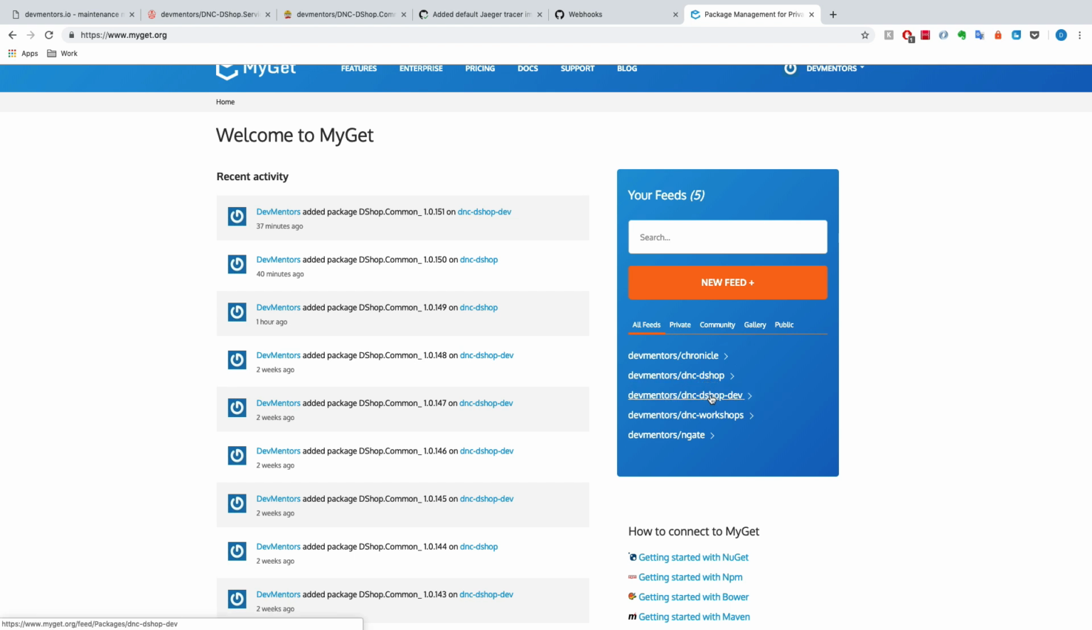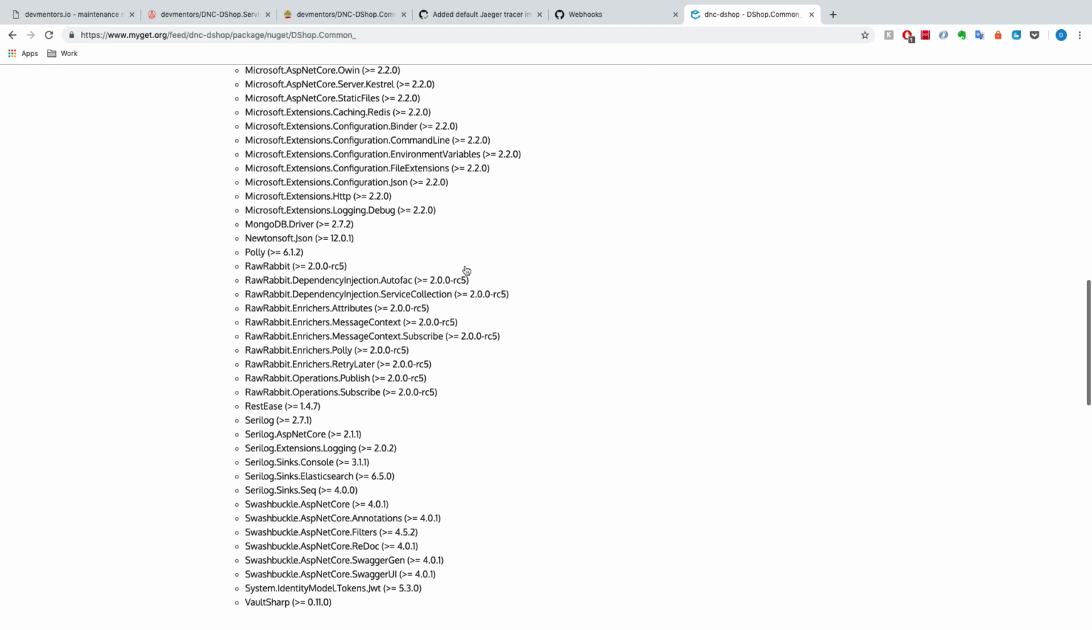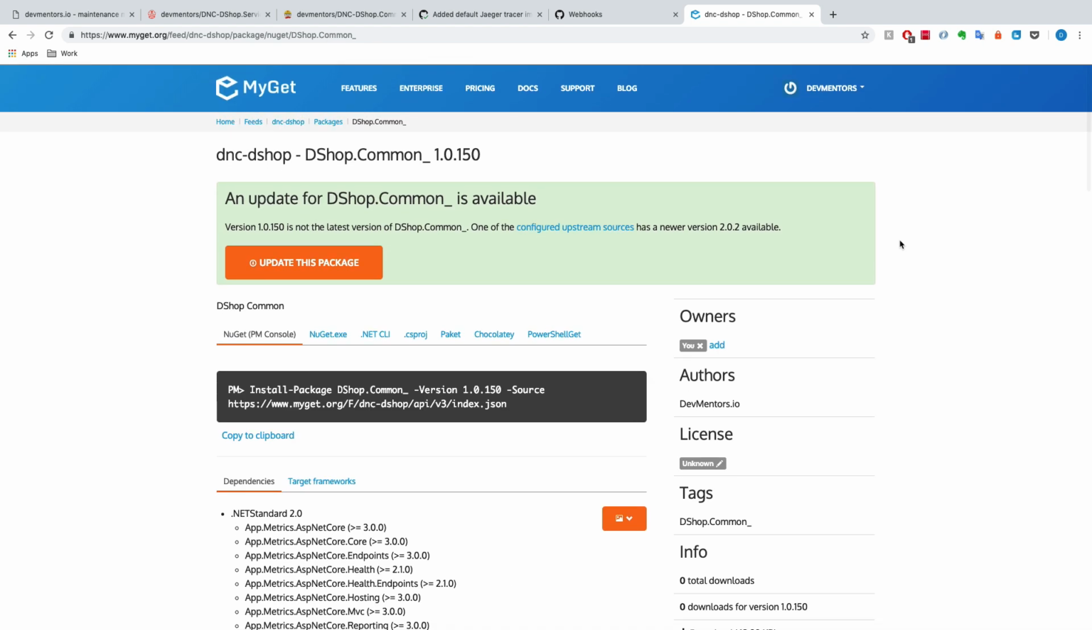Let's maybe go with the master one. So here's the common package and the current version of this. You can open the package. And here, if you scroll up, there is the feed URL. You can just copy this HTTPS URL along with the JSON index. And as you can see, we have 1.0.150 as the latest package available.